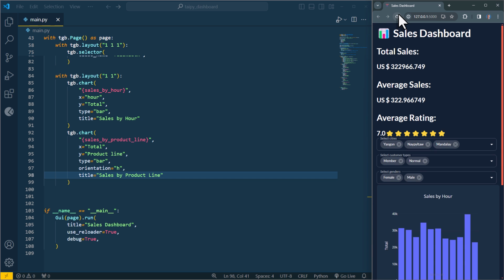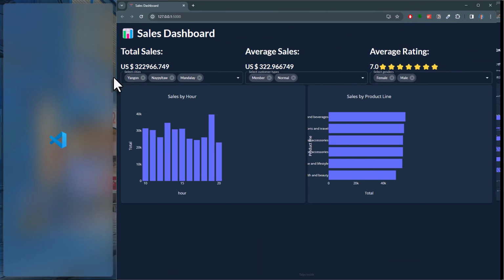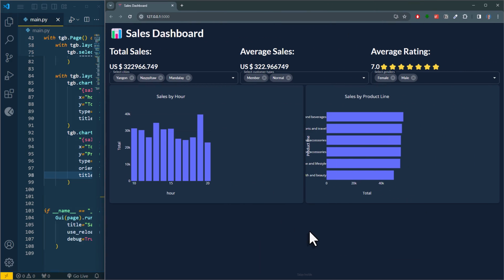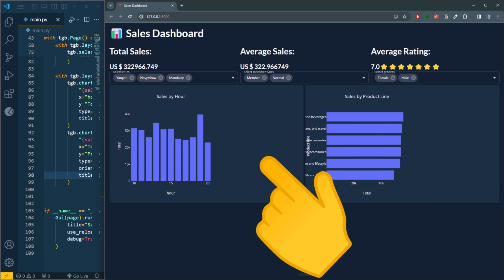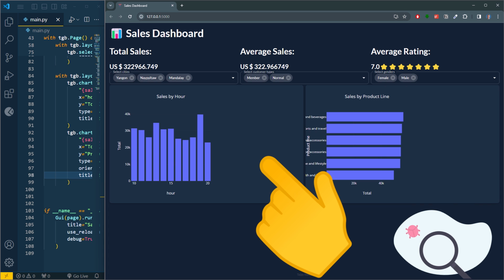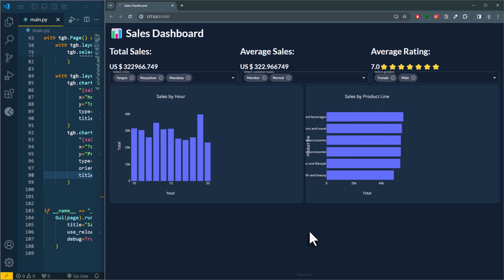Alright, and with that in place, let's check out how it looks on our page. Currently, you can also see some empty spaces here, and I'm not quite sure if that is actually a bug or not. But if you refresh the website one more time, the charts will actually display correctly. So no need to worry.